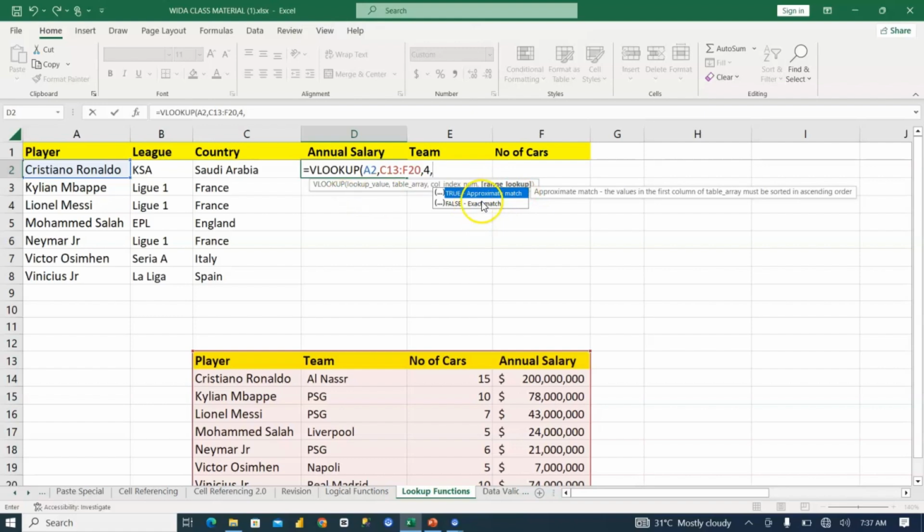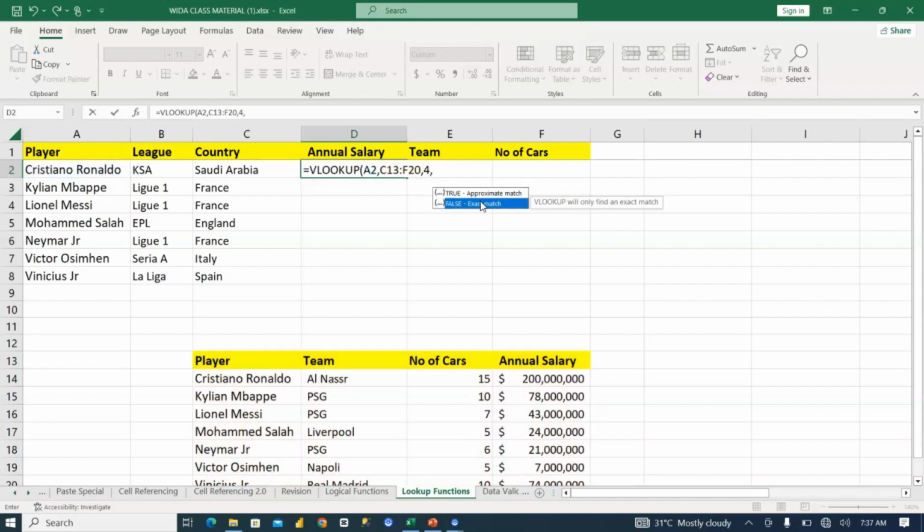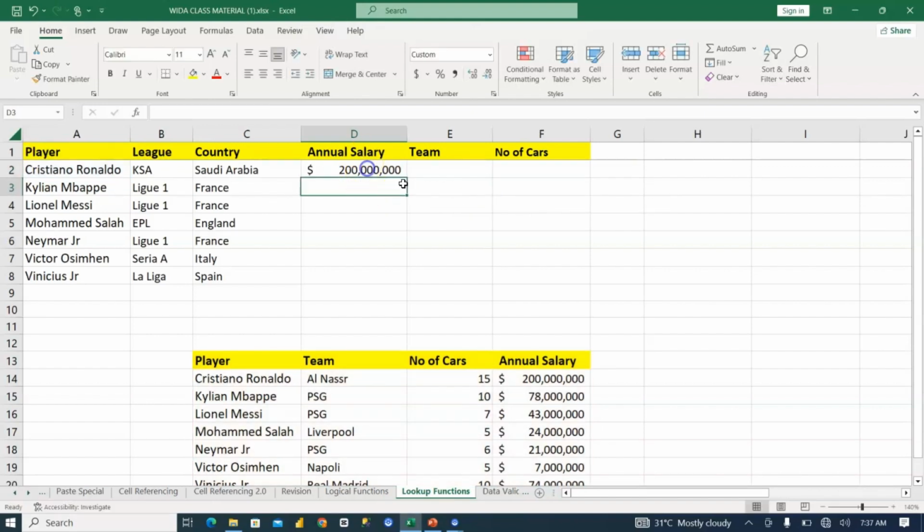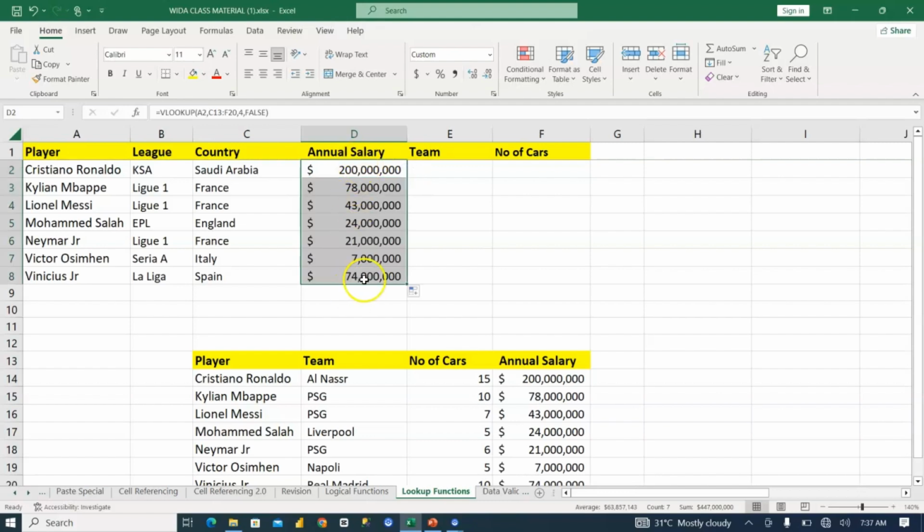Then we have exact match. Exact match means no. If you did not see Cristiano Ronaldo, then don't provide anything at all. Then I'm going to select the exact match, then enter. Then it's going to be fetching the annual salary of that player.